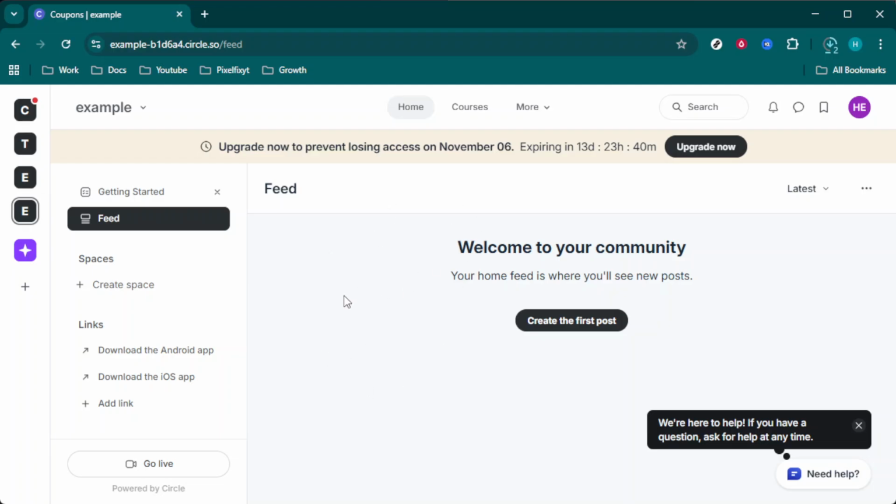Heading over to your account is your first move, where you'll be greeted with the clean user interface of Circle.so. Once you're in, you'll want to look to the left sidebar for a tab labeled Automations or Workflows. Click on that section to reveal a delightful array of possibilities for streamlining your workspace tasks through automated workflows.